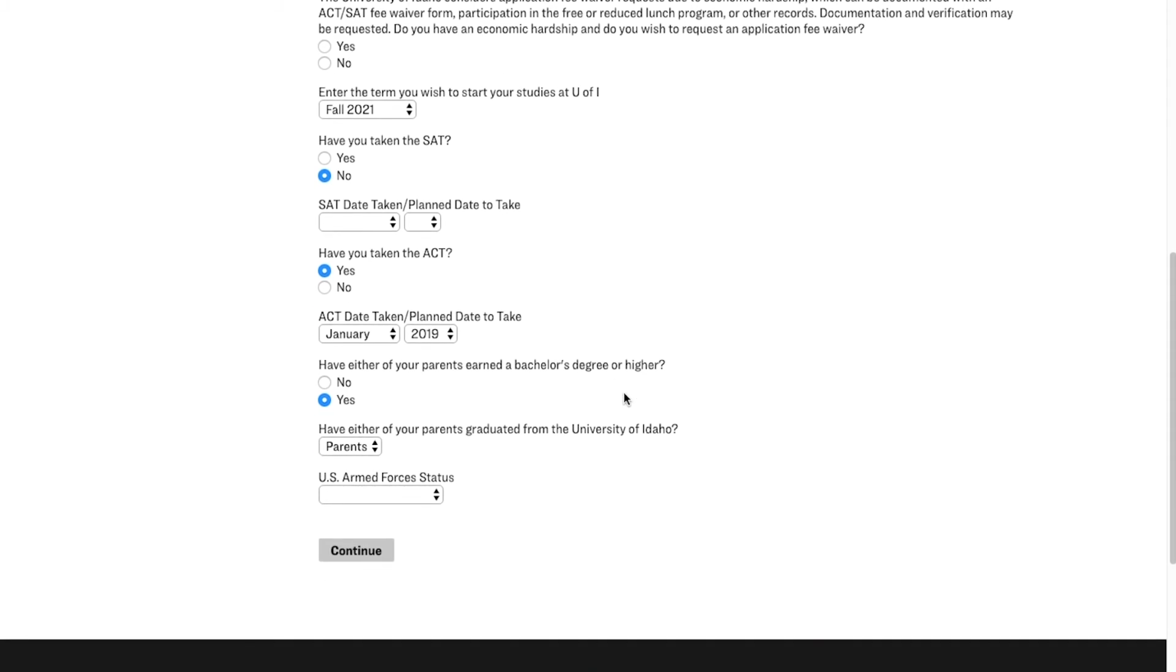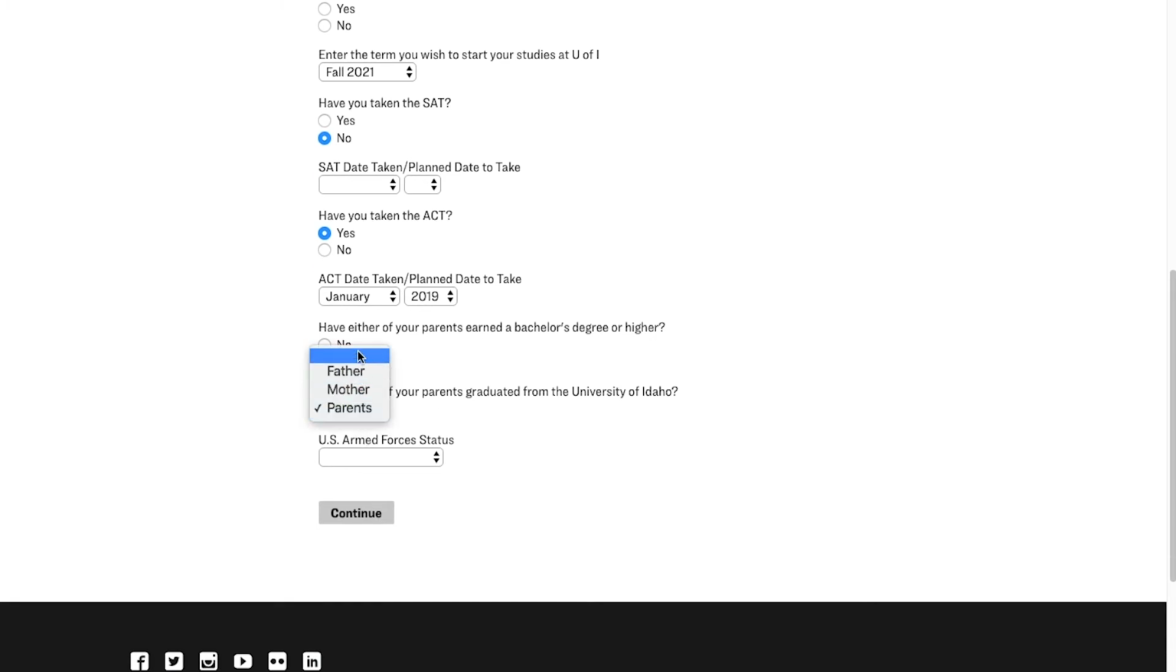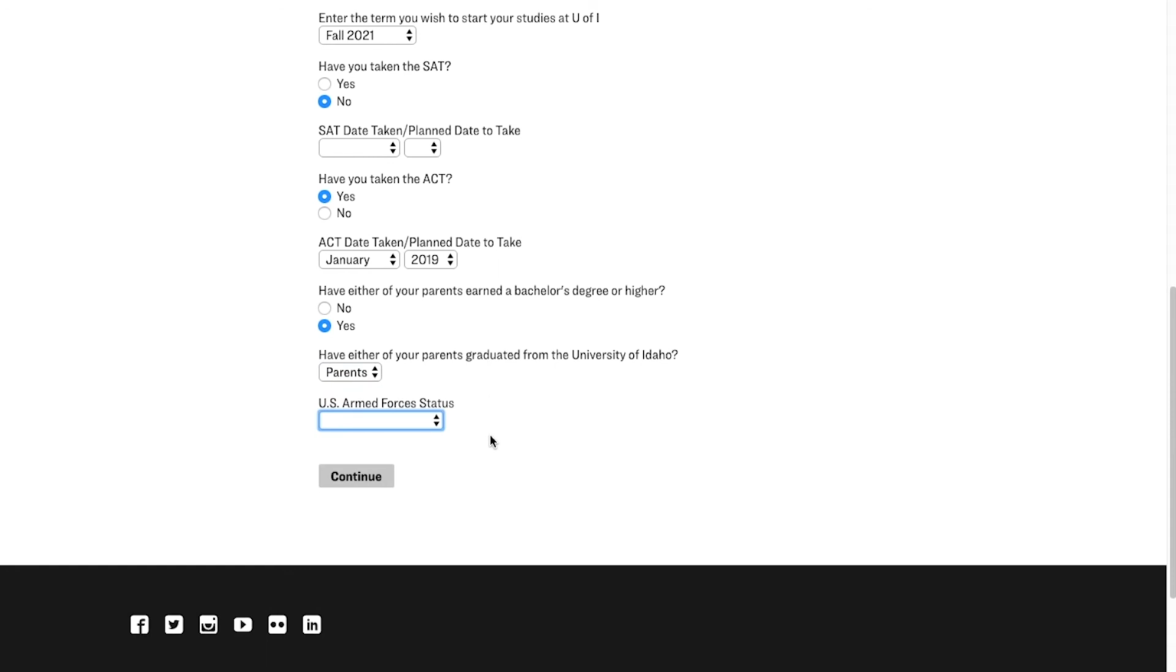Did either of your parents go to college? If so, click yes or no. When you click yes, it will ask you if your parents graduated from the University of Idaho. If both of your parents graduated, you will click Parents. If your parents are not alumni, you will leave that question blank.